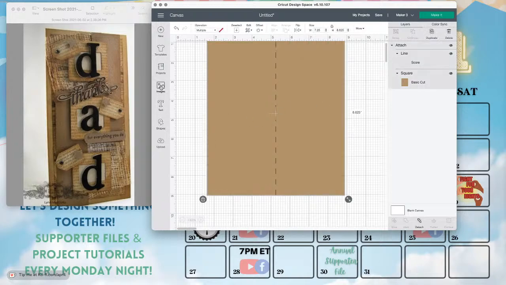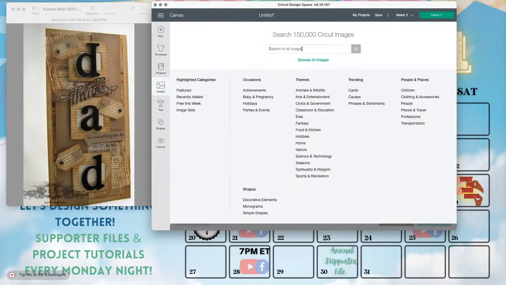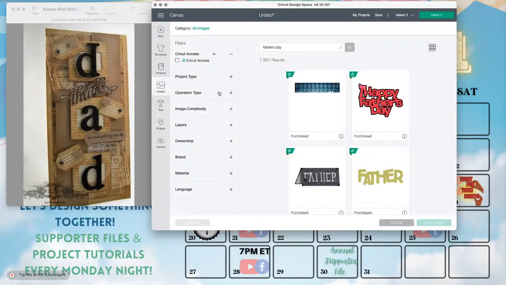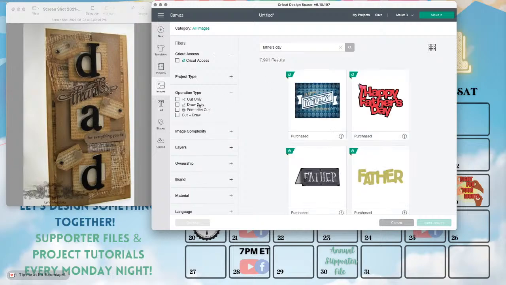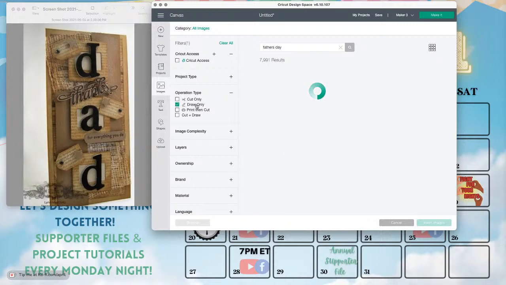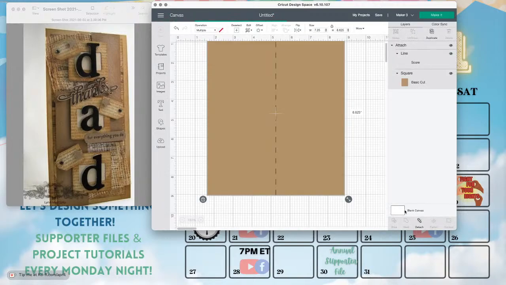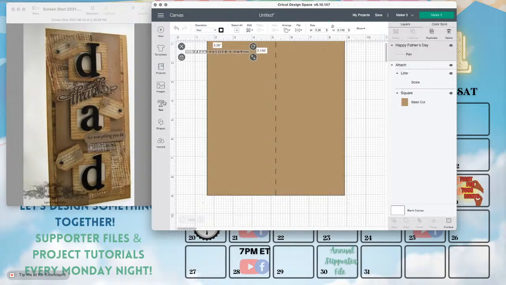And the next thing I'm going to do is click on Images. And I want something for Father's Day on the inside of mine. And so I'm going to come over here to my operation type, and I want to draw only because I want it to write on the inside of my card. Okay, and I'm just going to select this first one and insert the image. Now if you don't have access, you can use your text and have it write it for you, whatever you want to do.